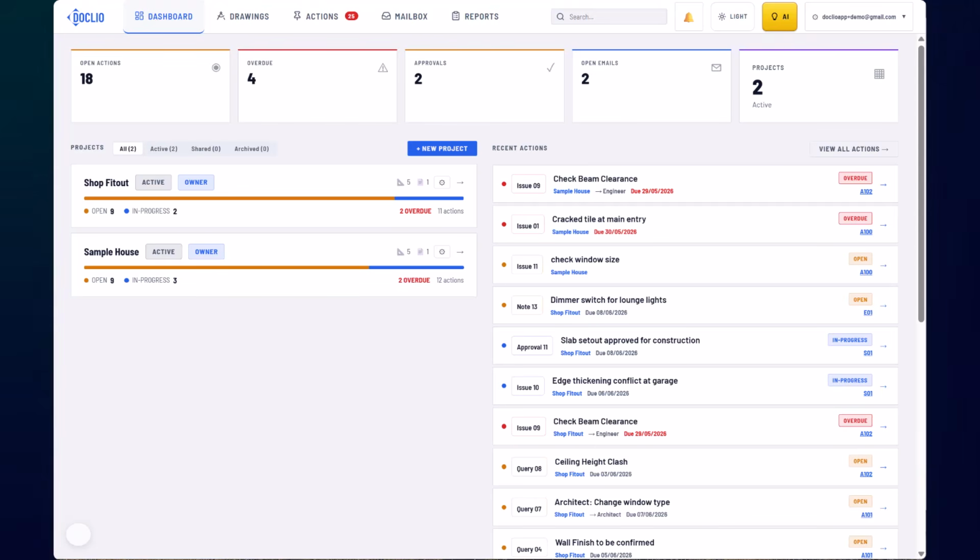This is your dashboard. At a glance, you can see every open action across your projects, what's overdue, what's awaiting approval, and how many projects are on the go. Below that, your project list shows your projects, along with a live feed of recent activity across all your jobs. Let's jump into a project.